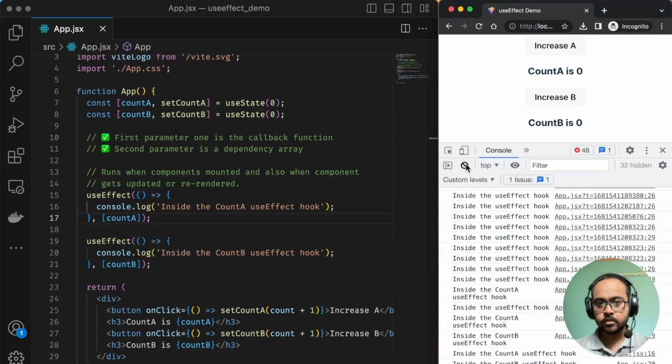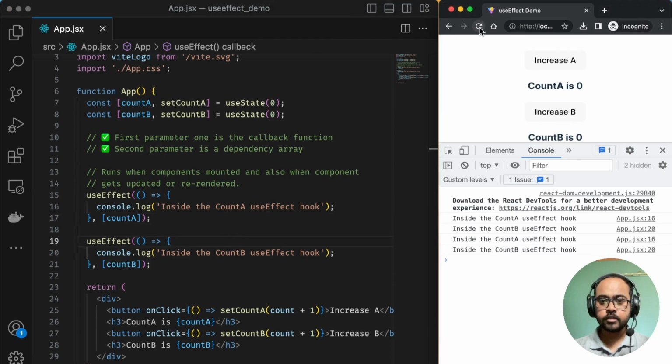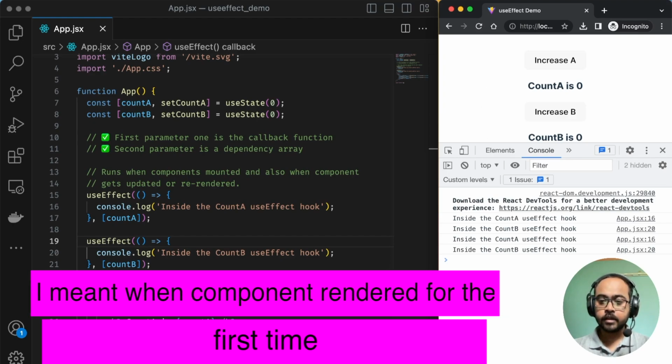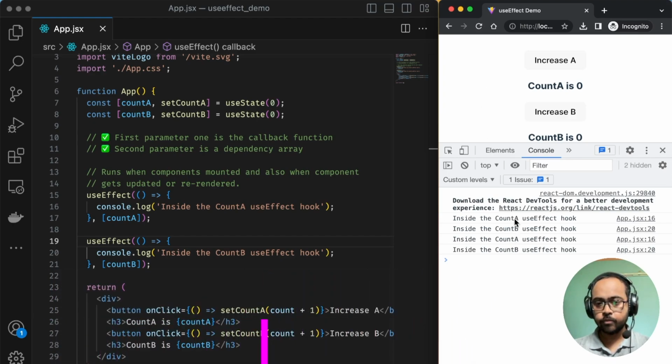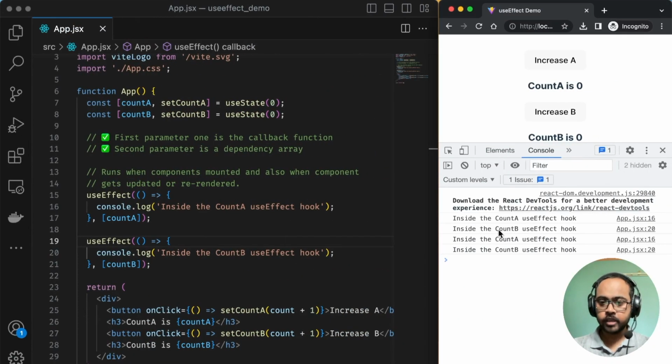If we refresh this page, you can see that when the component gets re-rendered, both of them will run. You can see count A and count B, both are running. As we have also said, when you are passing some dependency array, it will always run on the initial render. So that is what is happening here.